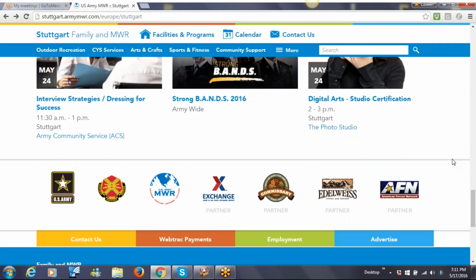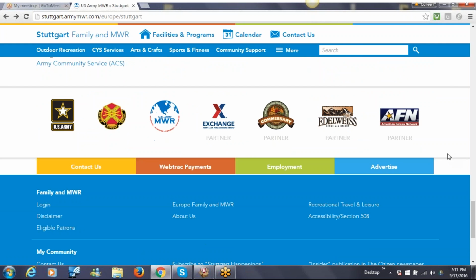So let's continue scrolling, and now we get into our footer area. Here we have some of our partner logos, and these partner logos will change by region. Right now we're looking at a garrison in the Europe region, and so one of the partners is the Edelweiss Resort, and that's why that's there. So these will change by the region.